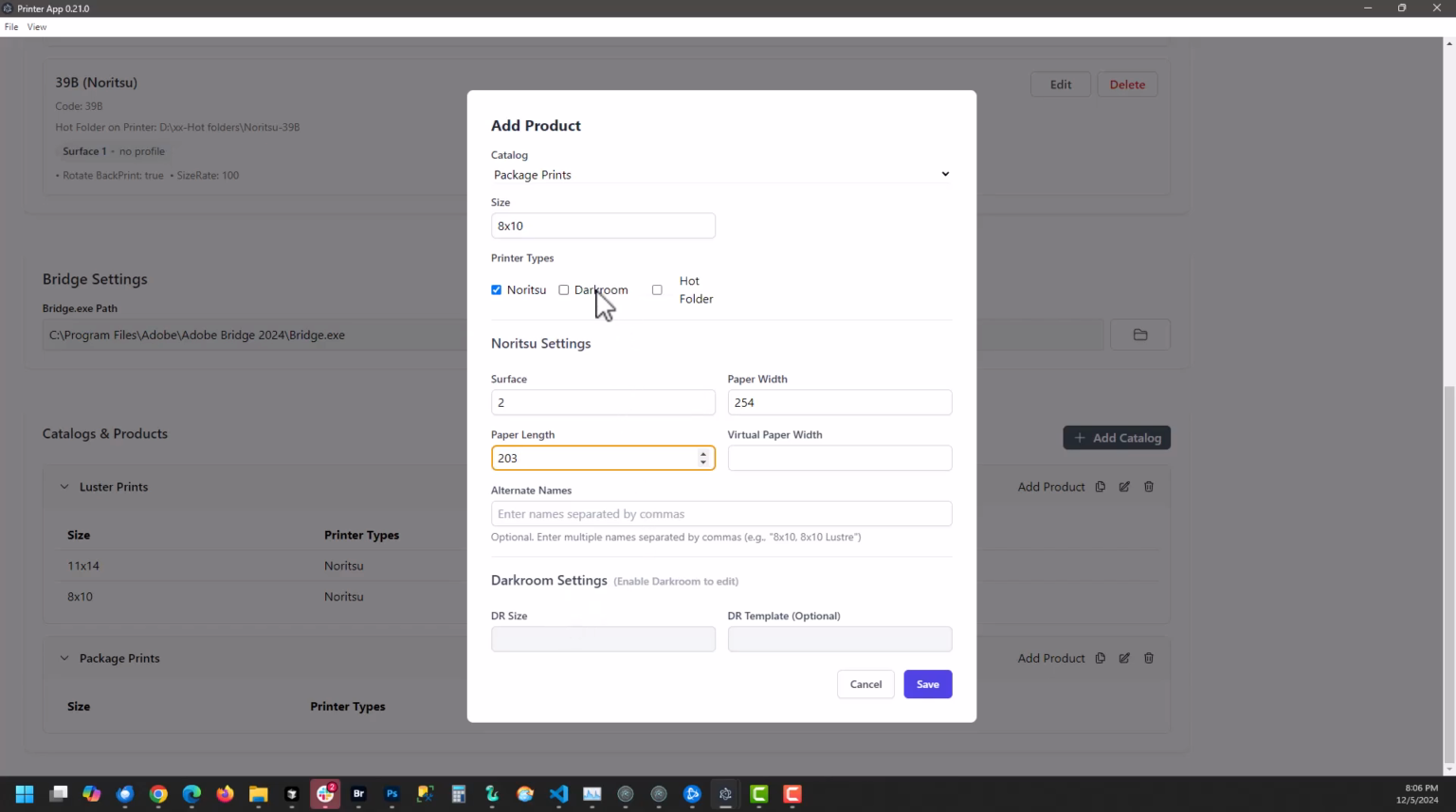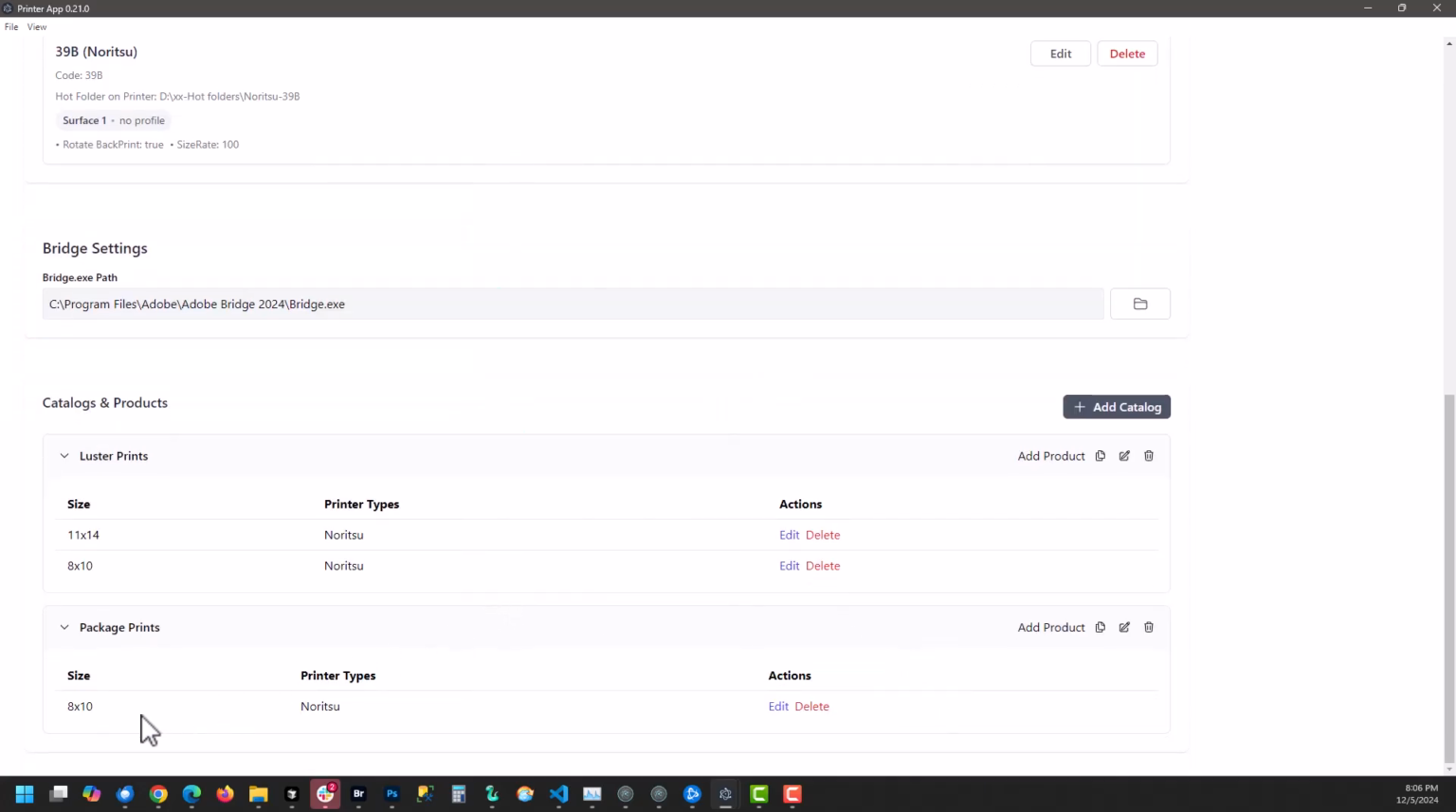Under the darkroom part, this is going to end up using a command file, and it has a setting for a darkroom template, and it also wants the literal size of a product in darkroom. So just in case the size matches up to what the folder says on the order, maybe this is going to say something else, magazine cover or something. That's not going to be a darkroom size. That's going to be an 8x10 and then maybe a template on it or something. I don't know, I haven't gotten that far yet, but I think it'll work. So I'm just going to save this. Now I have an 8x10 for the package prints catalog.